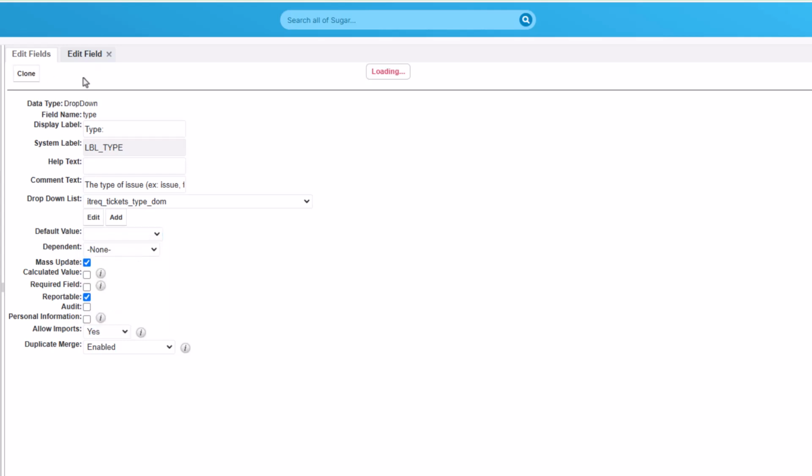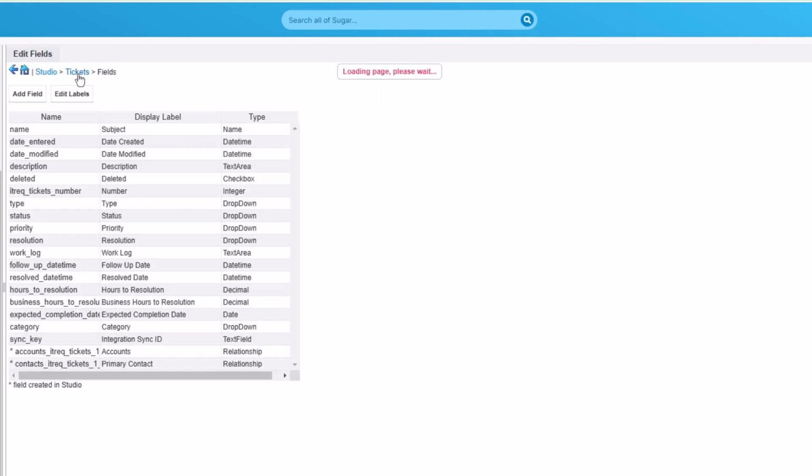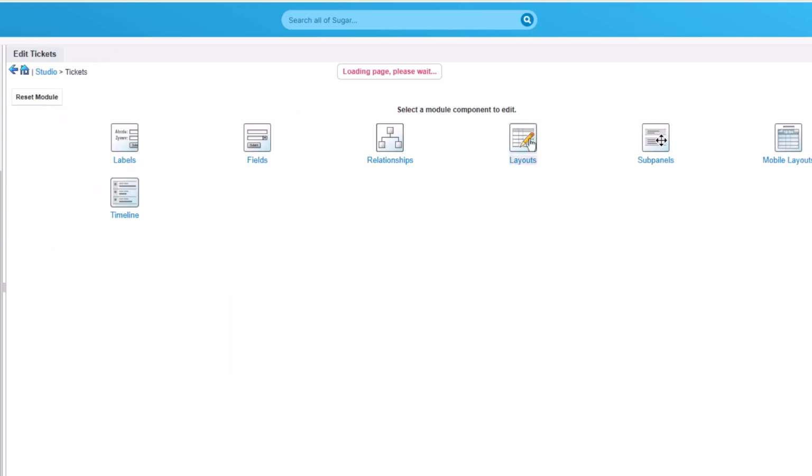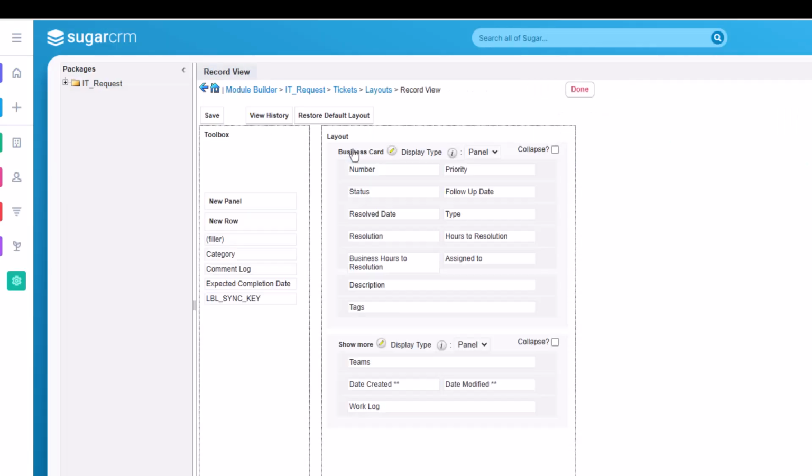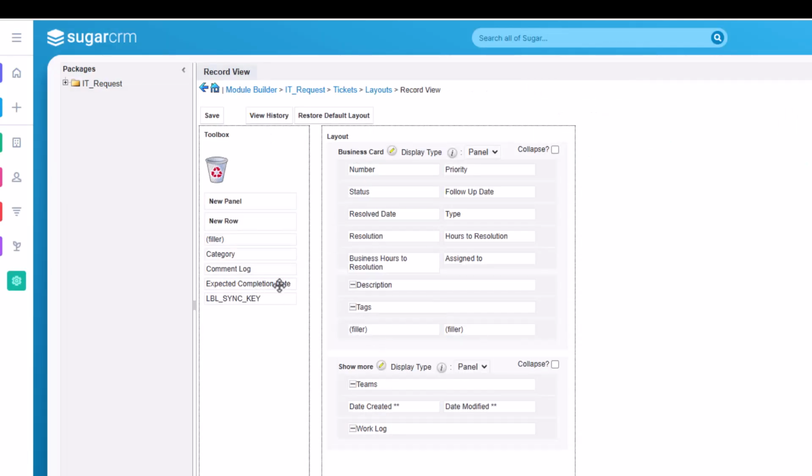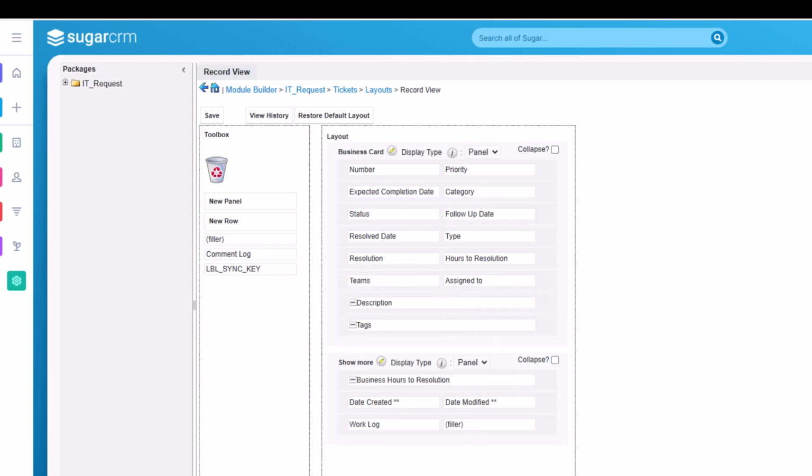So now we've added the two fields. We now need to add those fields to and reconfigure the layout. So we're going to go into the record view. And we're just going to move all these fields into one panel because the second panel only has a few fields in it. And then we'll get rid of that whole panel.